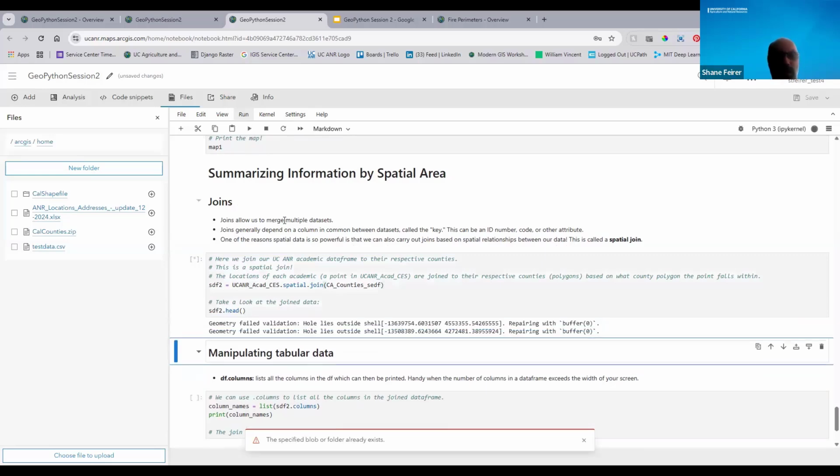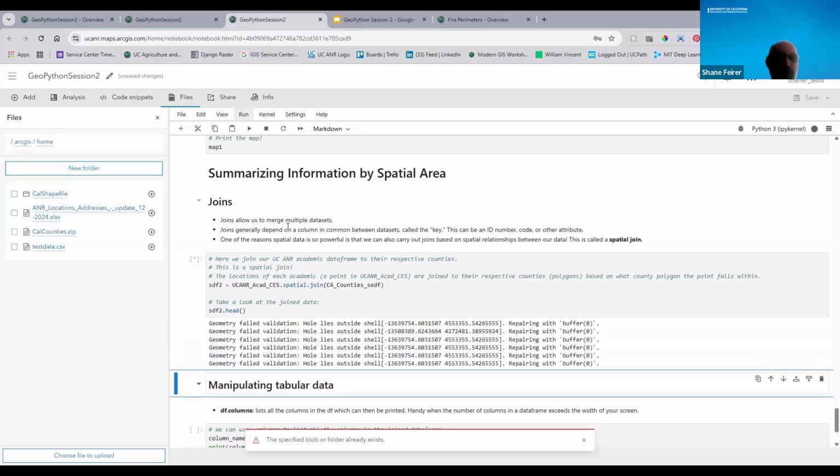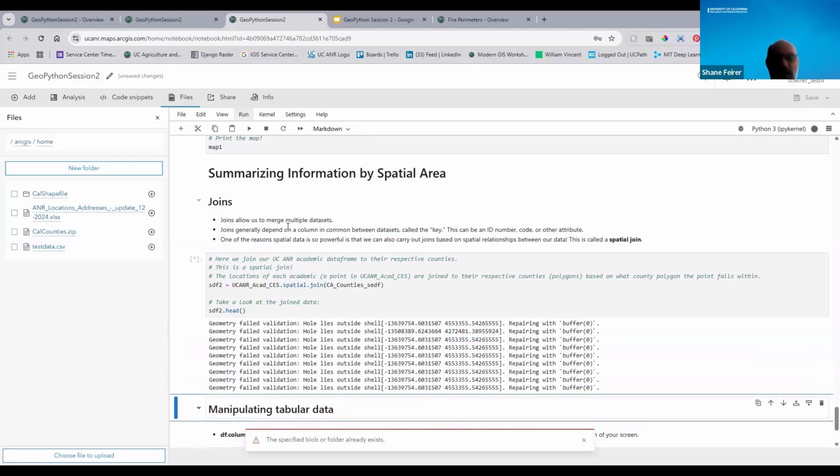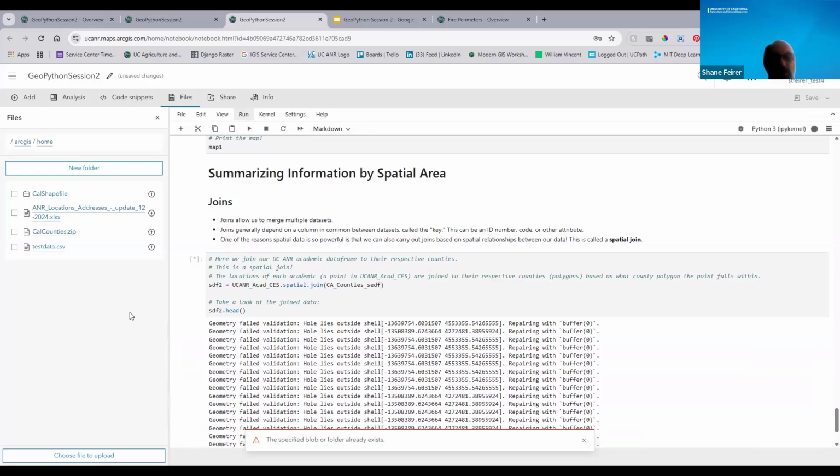And if I run this, what you're going to find, and this is the weird thing about this one data set from Esri, is it has some geometry issues. So you're going to get these failed validation issues, but the data set's still fine. The results are still fine. It just throws some errors in the beginning.